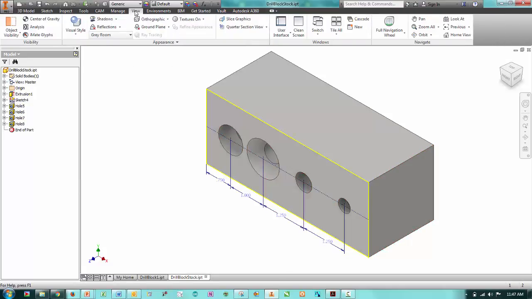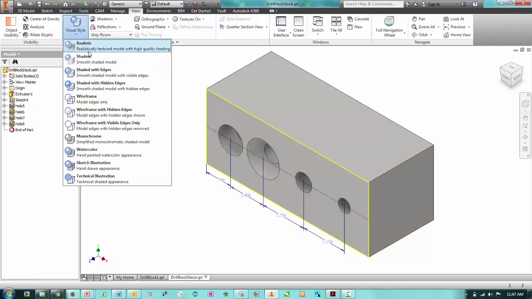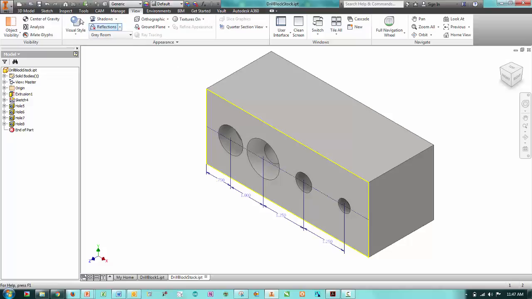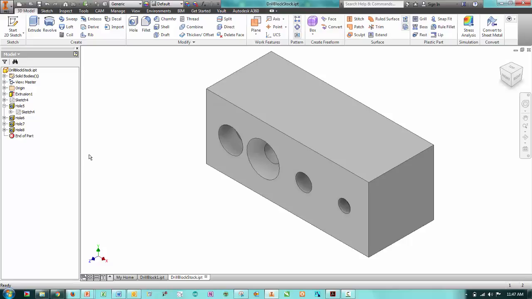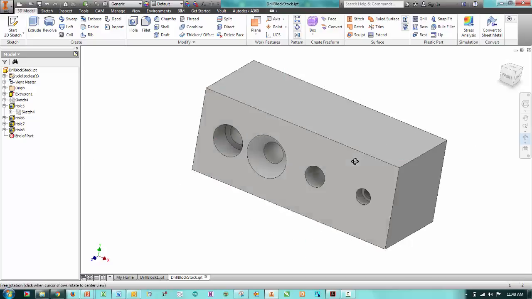I wonder if we went to View, Visual Style, and let's see. Actually, the best way probably is to go change it to a fairly transparent one, but we won't worry about that. Okay, I'm going to go ahead and take this sketch and toggle off visibility, and there's our part.